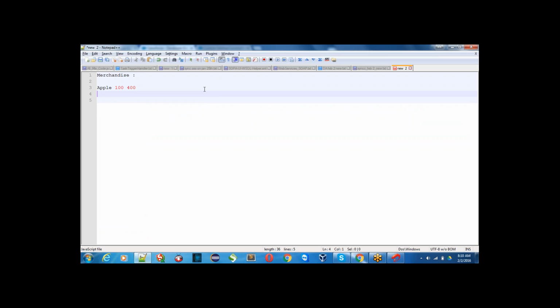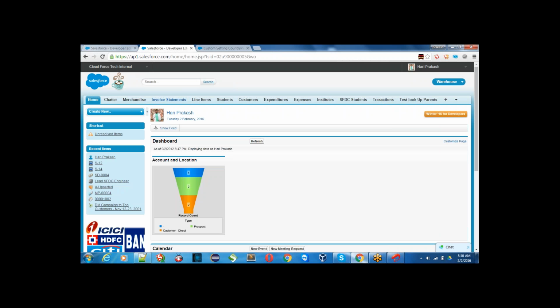And the next one is some other product. You can take tabs. So there are 200 tabs, each costing $200. Like this, we can store the merchandise information in the merchandise object. So what are the fields on it?